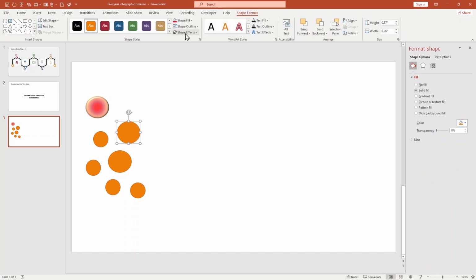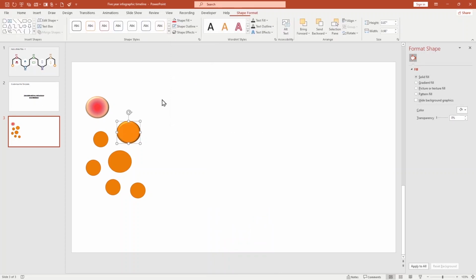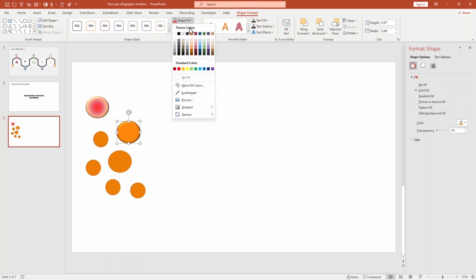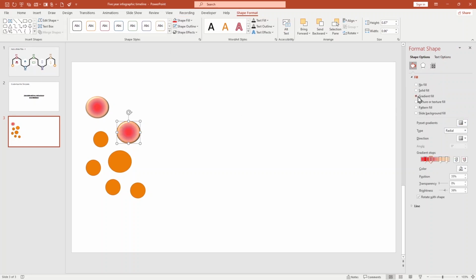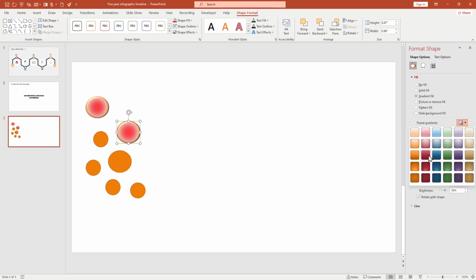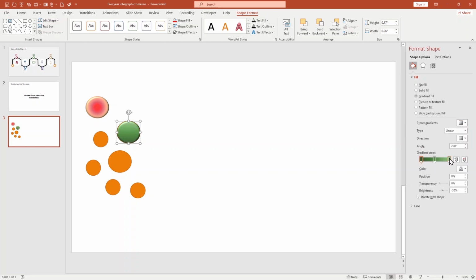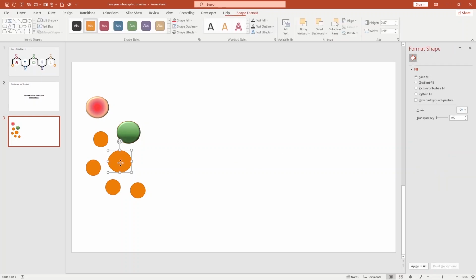The next one, same way I can do: shape effect, go to the bevel and use this one, and change the color. Just use the gradient and use a different color. If I use the simple one, you can just modify it. Okay, for now it's okay.